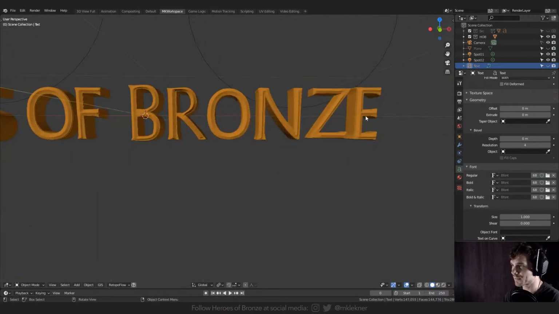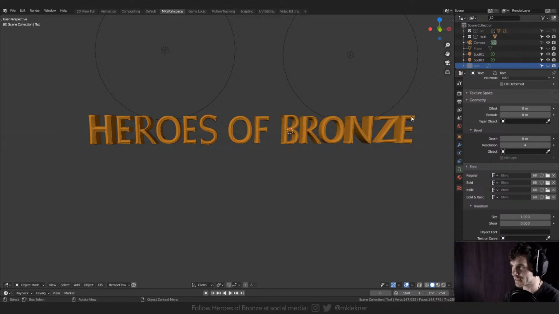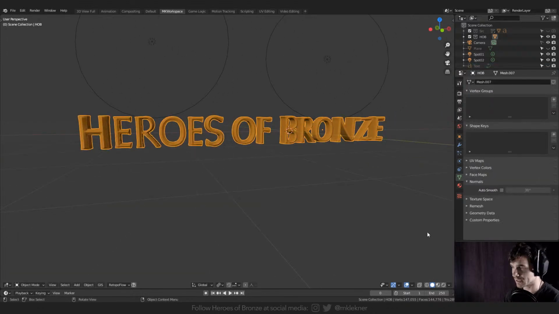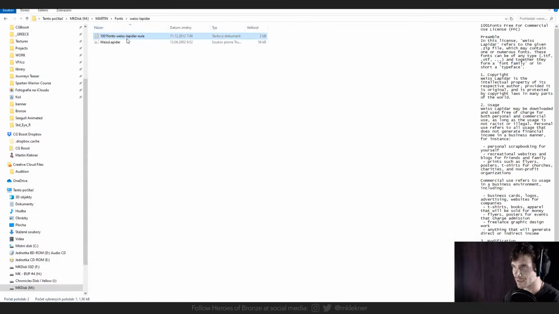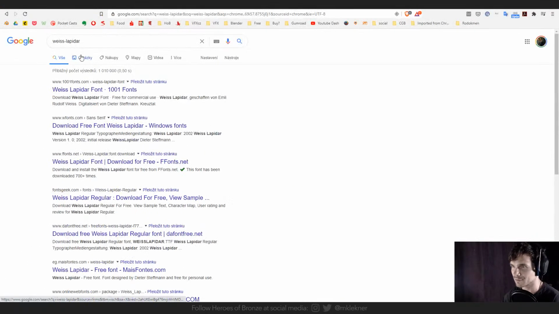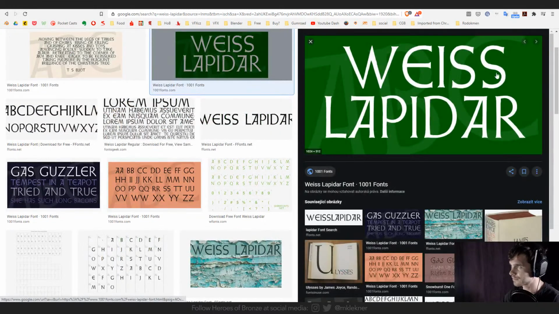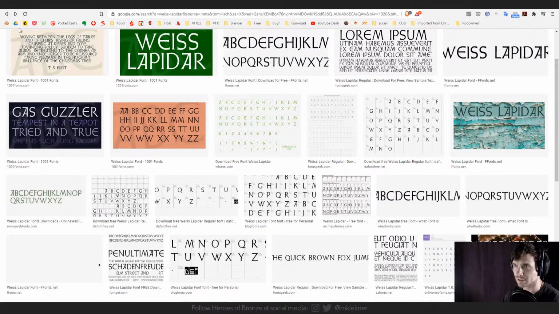But of course, I wanted to have something like this, which is a Latin font, kind of Roman, and I found it in a font called Weiss Lepidor. So the font that I finally found, and you can find it, it's this one, on the website that I just showed.